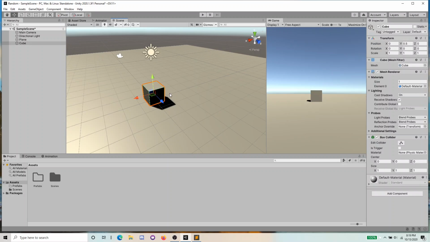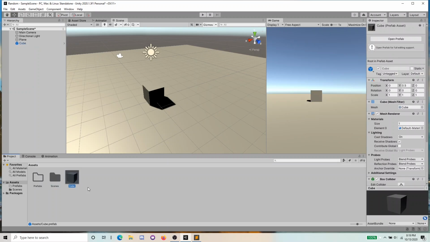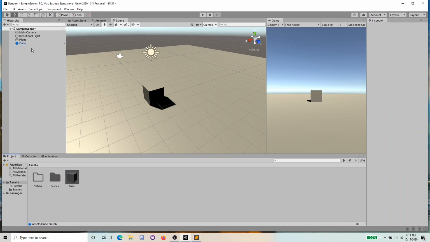So I have my cube, and this will be my prefab. And I've also gone ahead and created a prefabs folder. You don't need to do this, but in order to instantiate this, I will drag the cube onto the bottom part. Now we can actually delete it from our scene.